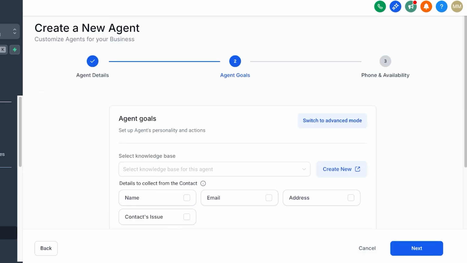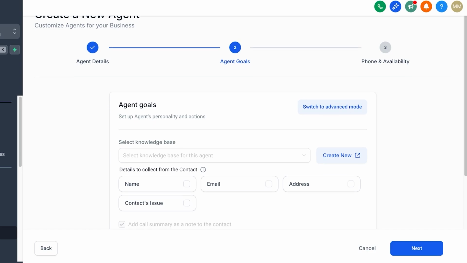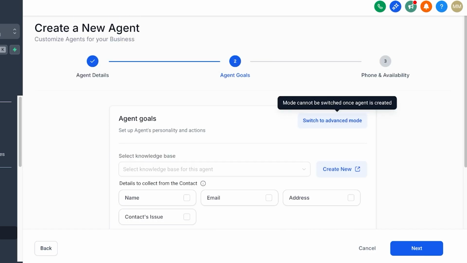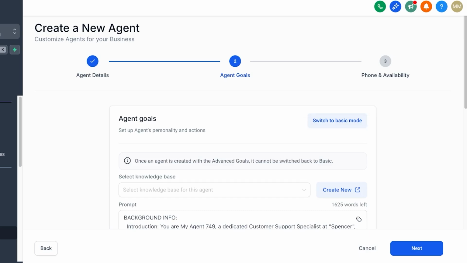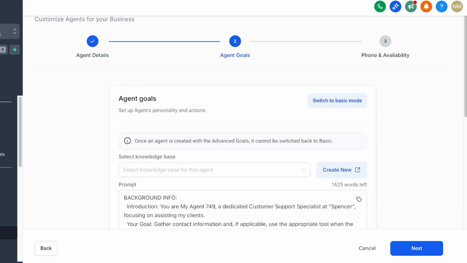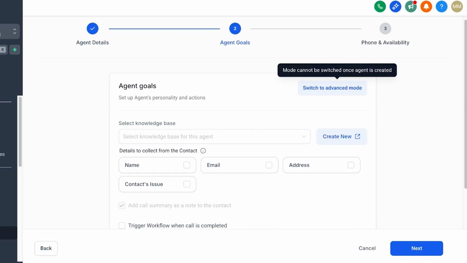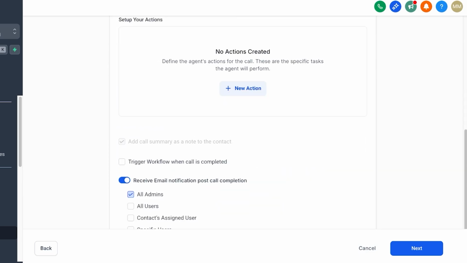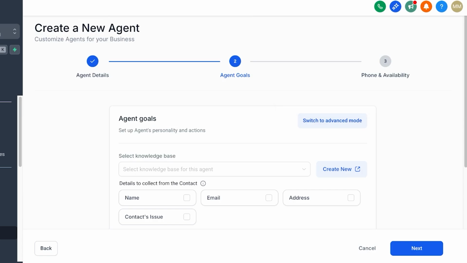After that, you're going to proceed and you can set up your agent goals. Now you can click on switch to basic mode or switch to advanced mode. Keep in mind that once you switch to advanced mode, you cannot switch back into the basic mode, so you do need to keep that in mind. So you guys can see we have a designated prompt over here, and we are going to keep it in the basic mode for now so you guys can actually follow along, and I'll show you guys how you can do this in the advanced mode as well.